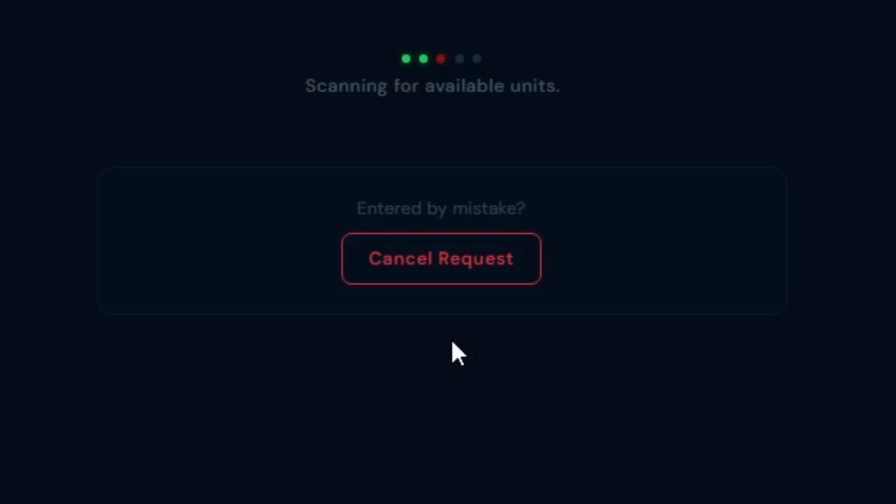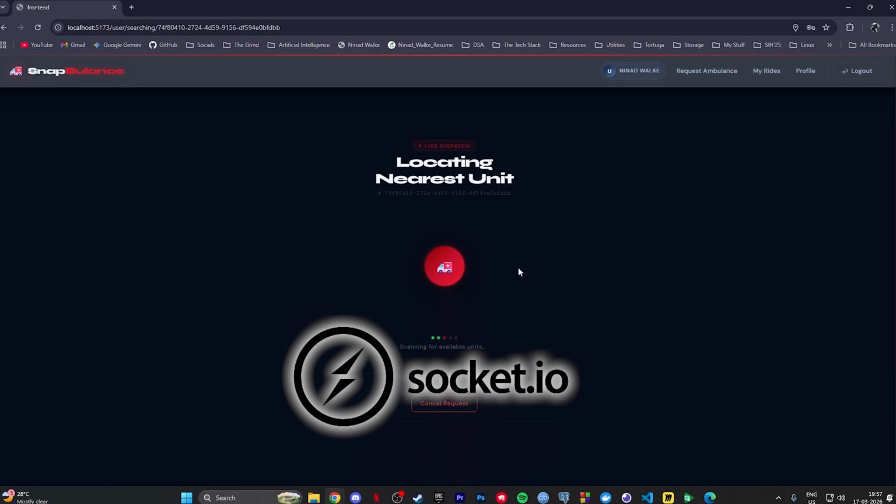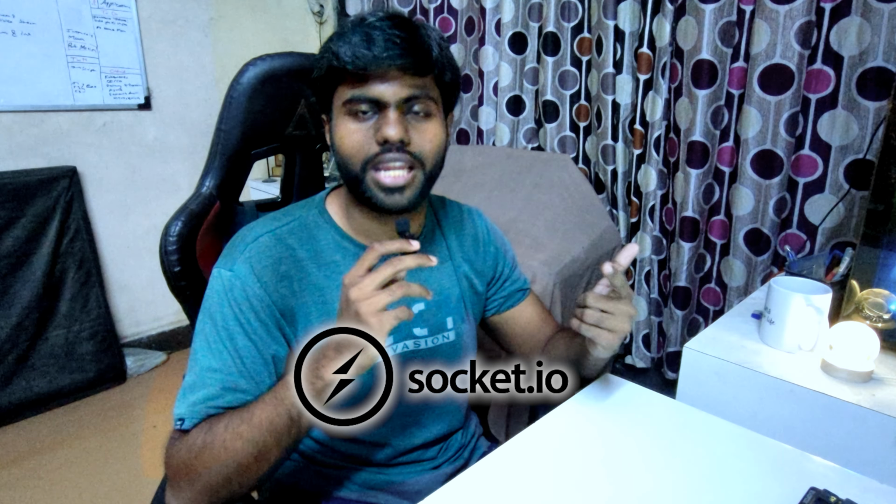When the user clicks book ambulance, a socket event is fired towards the NestJS server, which says that I have to book an ambulance. This request is now circulated on the server. Whoever the entities are connected to the socket, they see this request being fired. It actively broadcasts in real time that a patient needs help. This is seen by the other modules, which we'll be talking about right now.